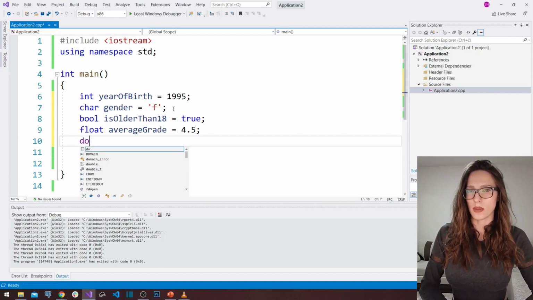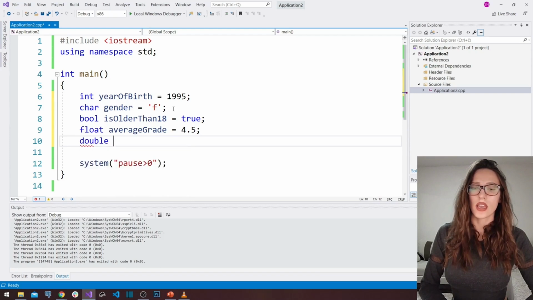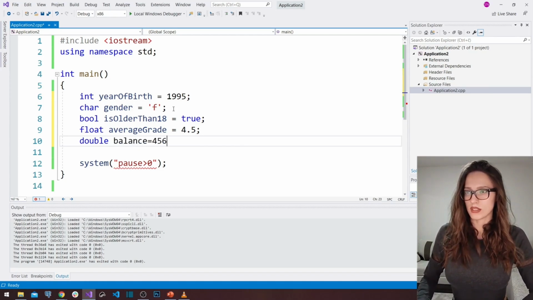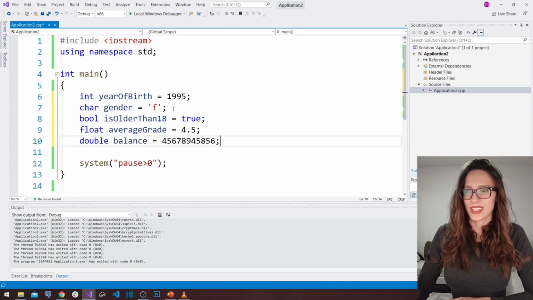And let's say, for example, that if you had a credit card and you had a lot of money, and you want to store that value inside a variable, you would use a double data type. So let's say double balance equals this large number here, which I'm not going to even try to read. Okay. So these are the most common data types that we are going to use in this tutorial.